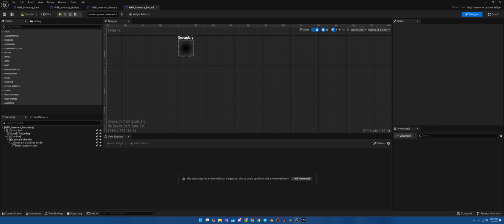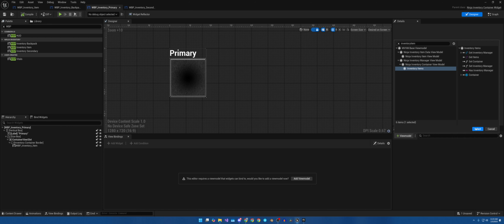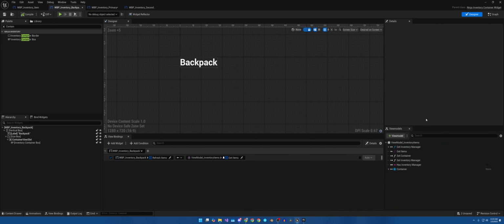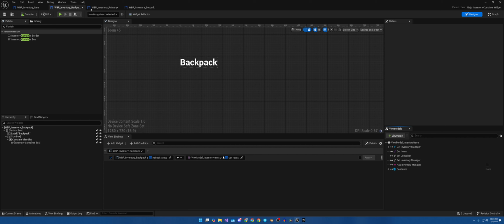Okay, yep. So let's go back to the primary one. We need a view model. Inventory items. Hit select. Again, make sure you change it to create instance. Now I'm glad I went ahead and checked because I did not create an instance for the backpack.